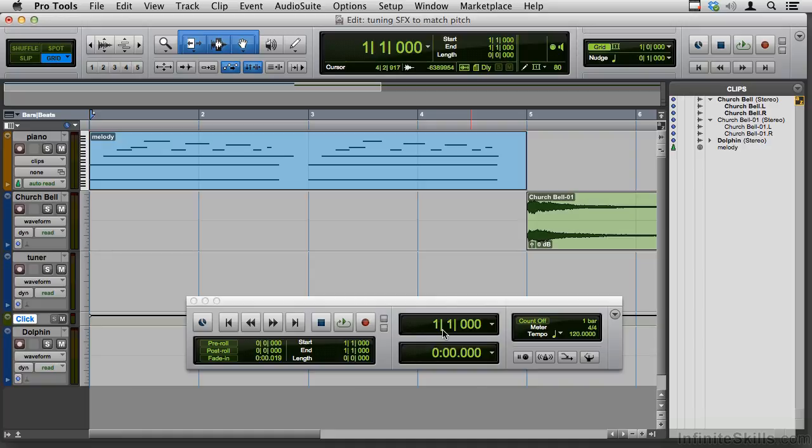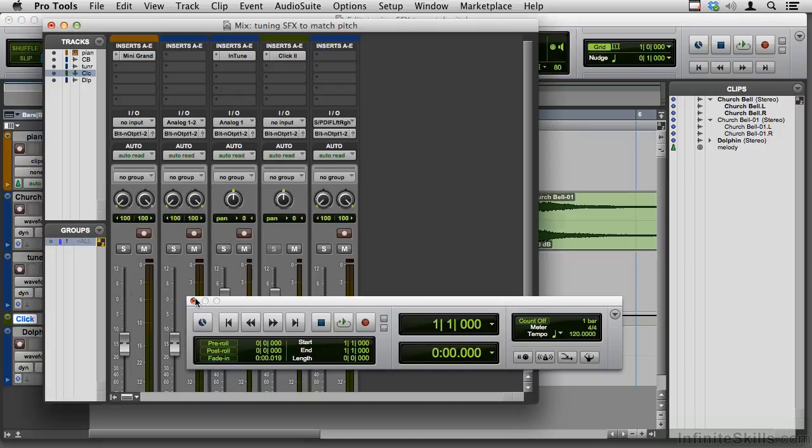Now, because this is MIDI, I could raise the pitch of the piano to C, but even the church bell in C is a little bit off from dead on C. So let's see how we can fix the church bell to make it fit in better with this piece of music. So I have a track here called Tuner. And let's jump to the mix window and see what all is going on here.